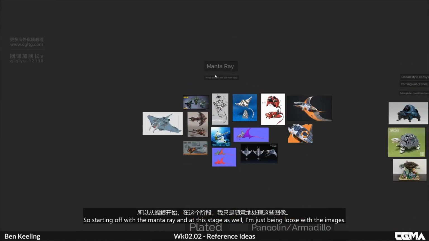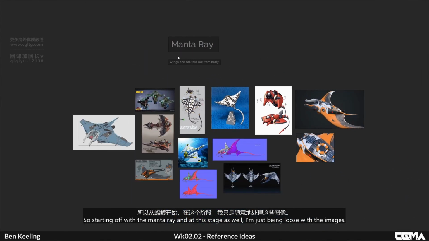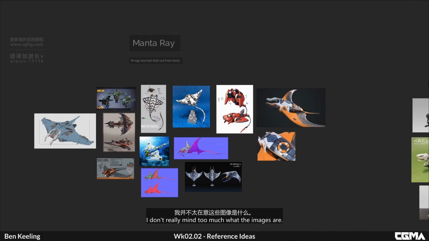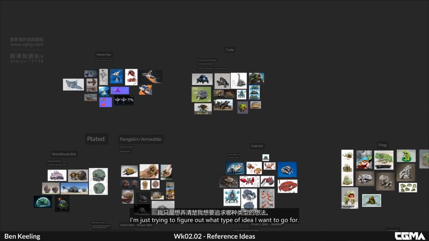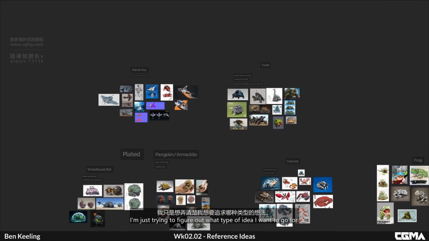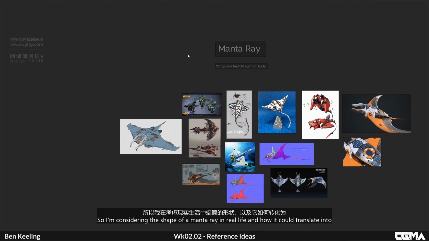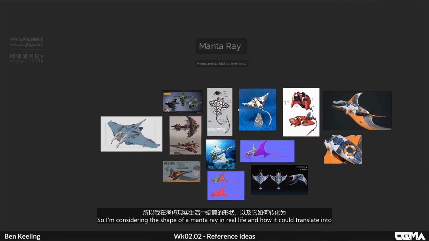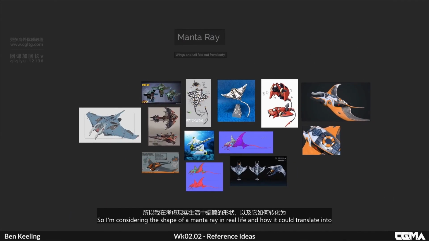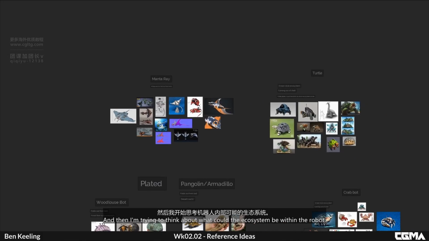So starting off with the manta ray, and at this stage as well, I'm just being loose with the images. I don't really mind too much what the images are. I'm just trying to figure out what type of idea I want to go for. So I'm considering the shape of a manta ray in real life and how it could translate into a robot, and finding examples of 3D stuff that already exists that does that, or concept art as well. And then I'm trying to think about what could the ecosystem be within the robot.